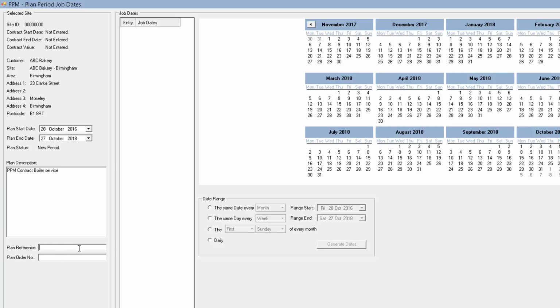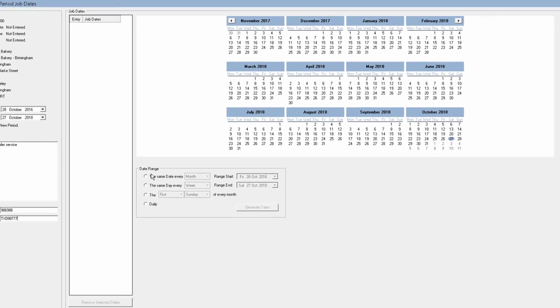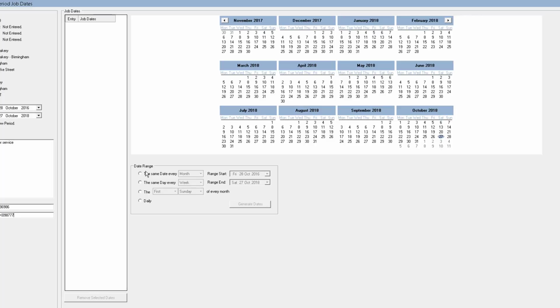If I've got a reference of my customer, I can put it in this field, and also if they give me an order number, which is a separate thing altogether, I can put a planned order number in there as well. Now we move on to the dates. Now the dates can be used in two ways. You can manually go into dates and start clicking and putting them in there and specifically planning.